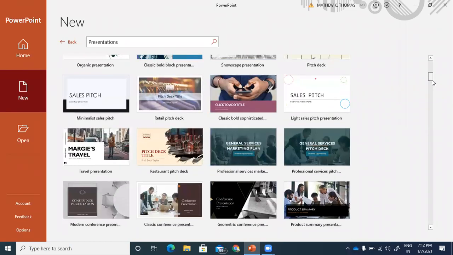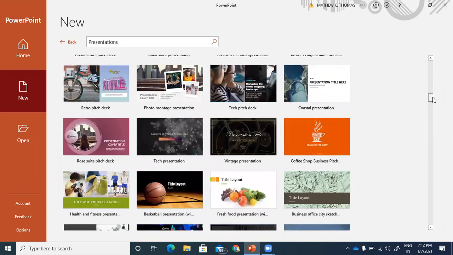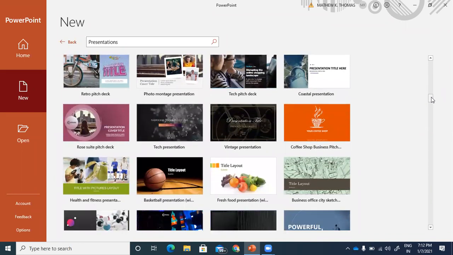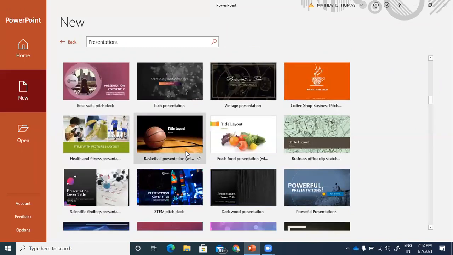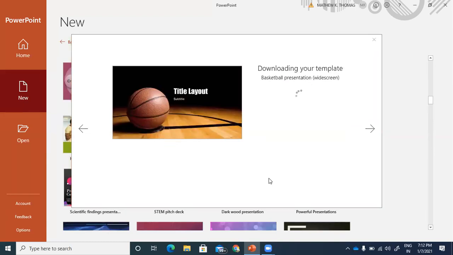So when you open Microsoft, all these slide samples are available. Samples are already available. I'll tell you an even easier way. This is just the beginning. If you want to use this Microsoft PowerPoint ready-made, let me show you one. Suppose I am a sports teacher. I will click on the basketball presentation. So this has come up. I will click on create.